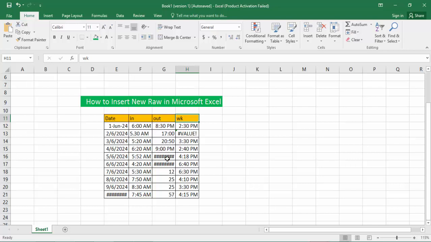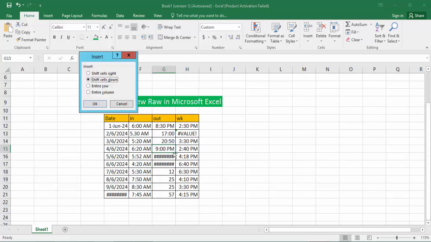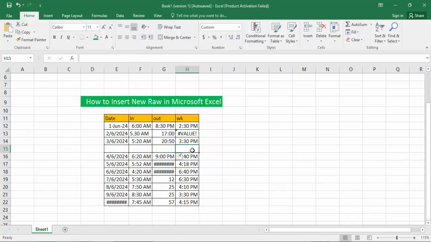Now for any row, click, then on the keyboard press Control Shift Plus, then the Insert menu. Now click the Entire Row option. Now click OK. That's OK. Then you can see the new row applied.